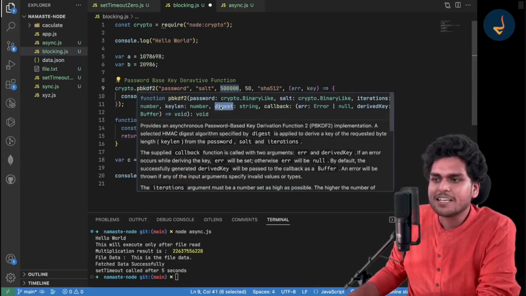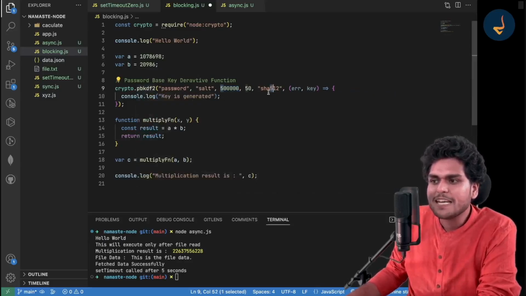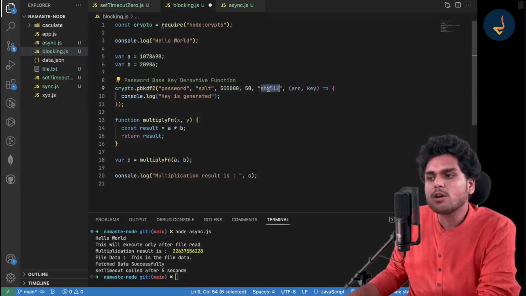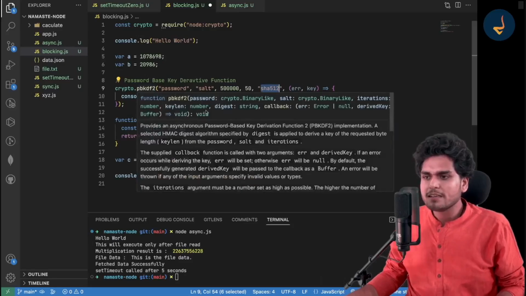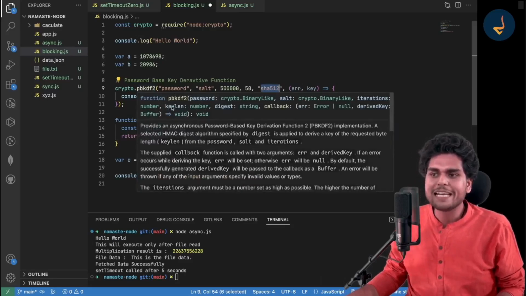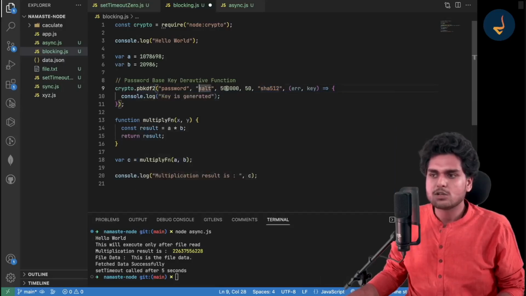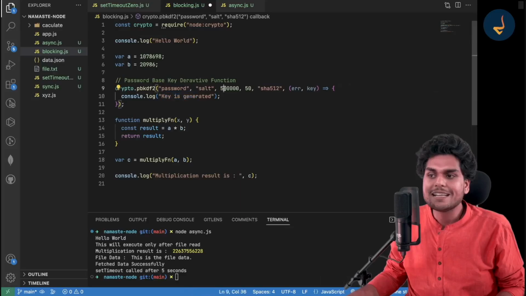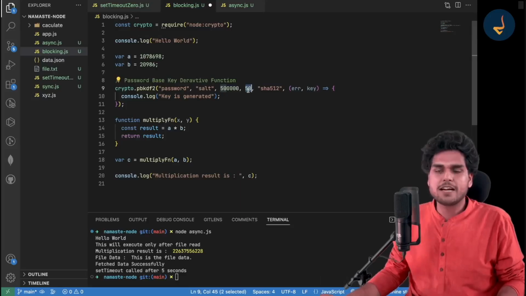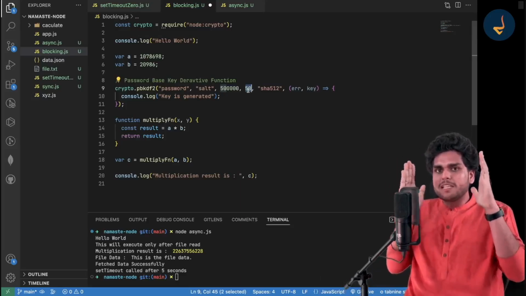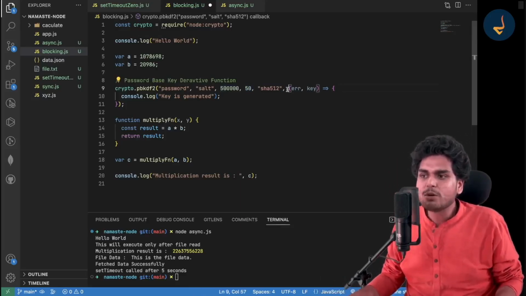And then this is digest. So digest means which algorithm you want to use. I want to use SHA-512, right? And then what is this 50? This 50 is the key length, right? So the key should be of how much length? Suppose this key will be generated. This key should be of 50 length. There should be 50 as the length of this key. And you get a callback.